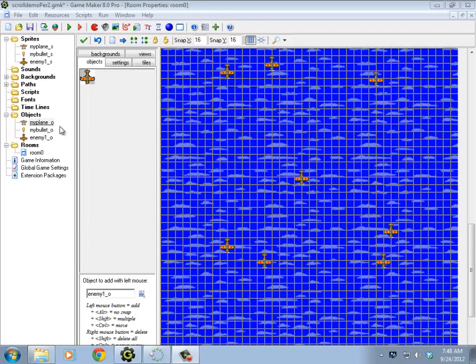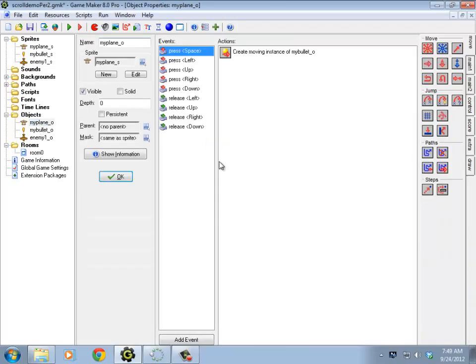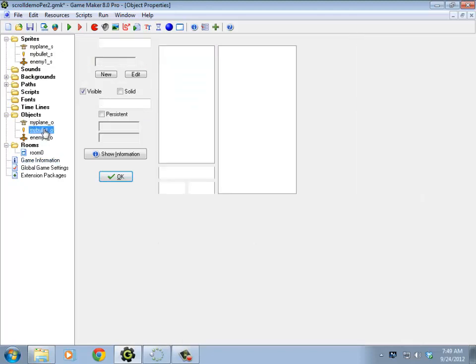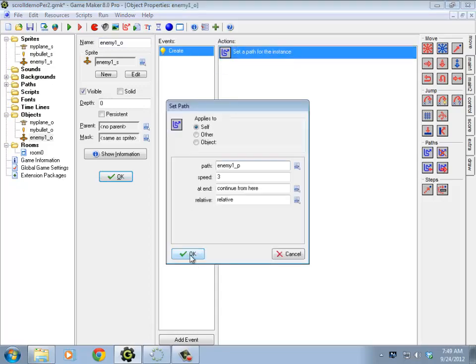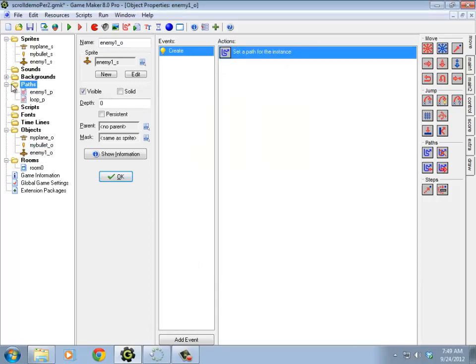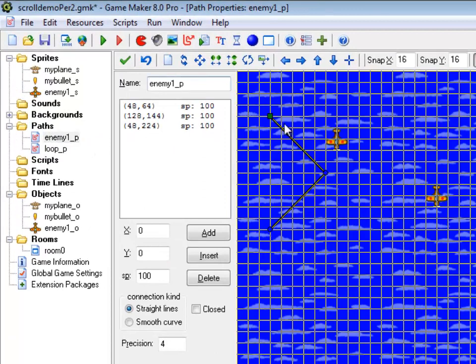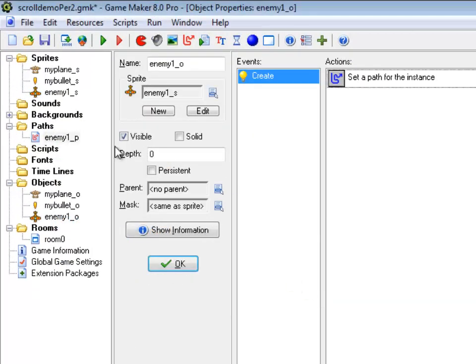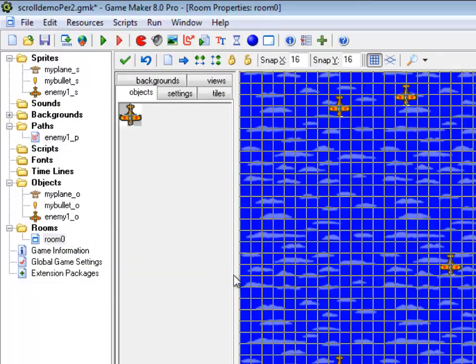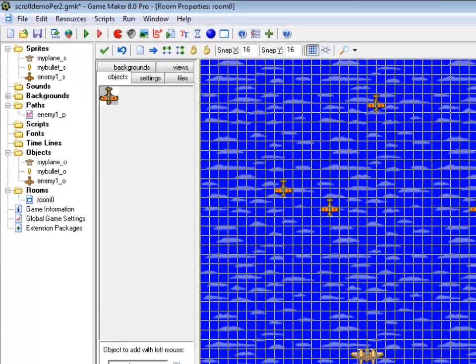All right, so at this point, the game has a plane object, a bullet object, which when it leaves the view destroys itself, and enemies who follow a path. The path is pretty basic. If I take a look at it, it has just a back and forth thing. So next, I'd like to make it so that the enemy actually interacts with my plane.